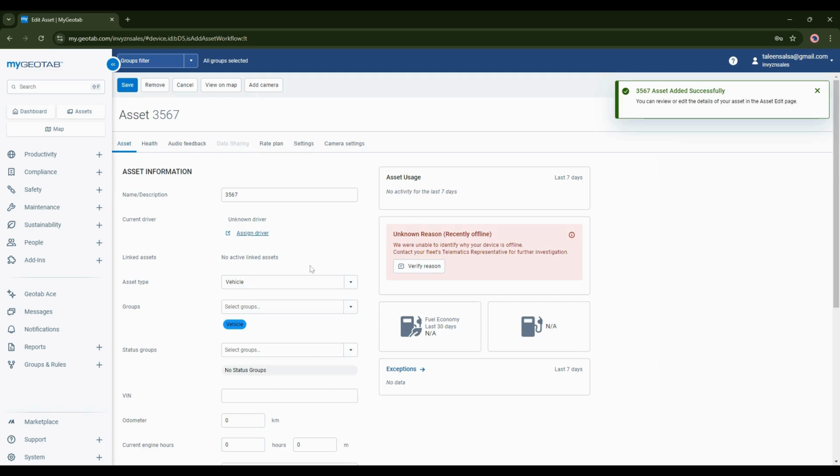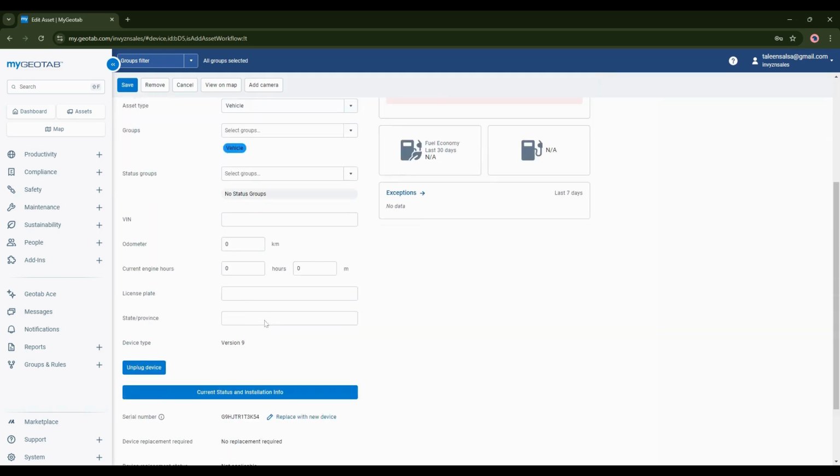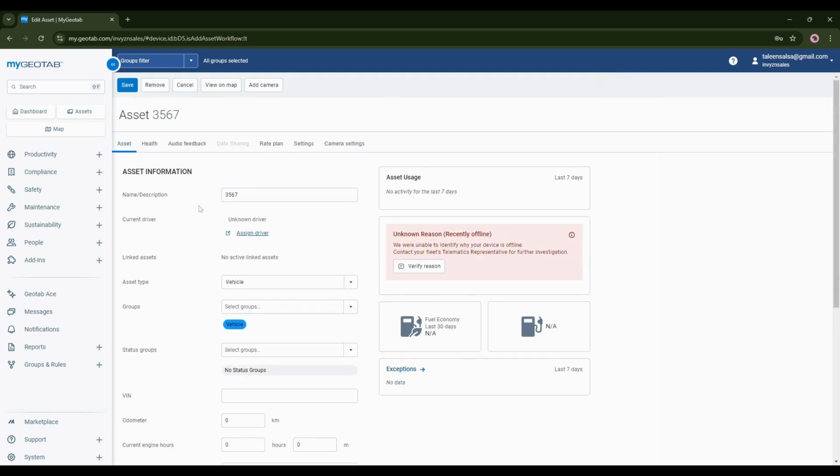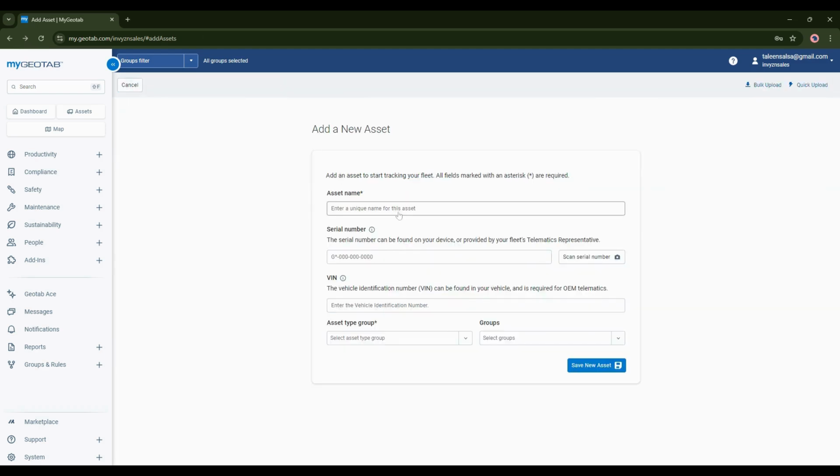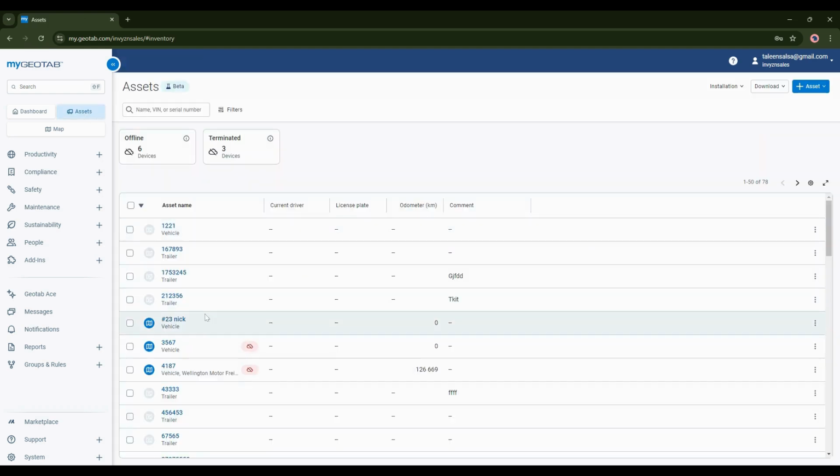Once you're brought back to the Asset Edit page, add any of the following information as required, and then click on Save at the top of the page. If you navigate back to the Assets tab, you can find the new asset that you have added. And those are the steps for removing a Go device and archiving an asset.